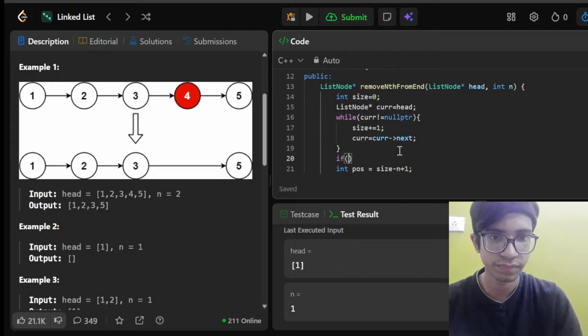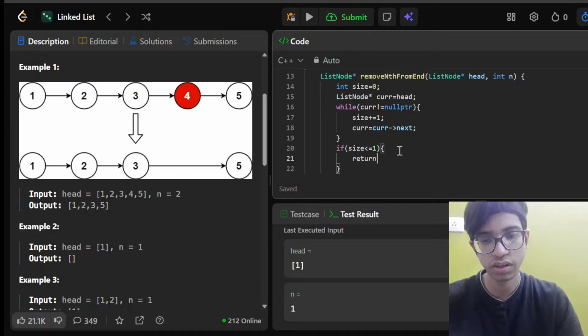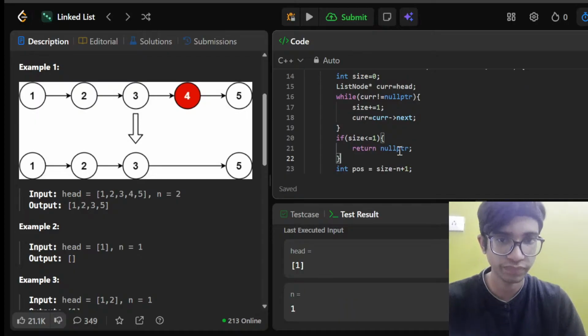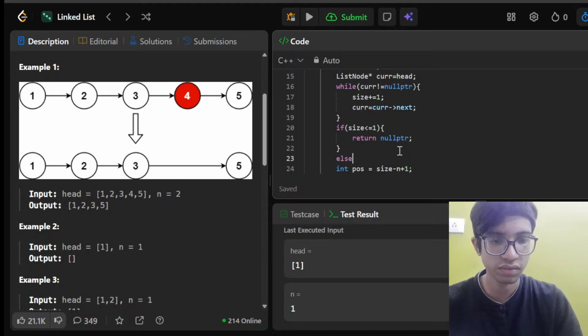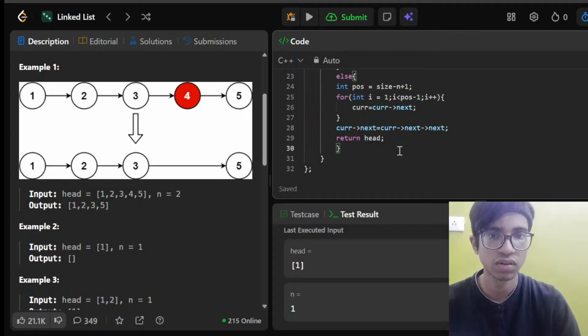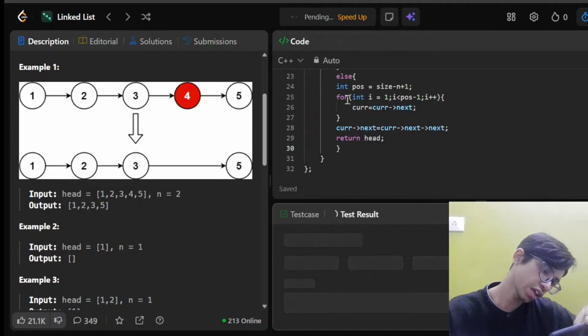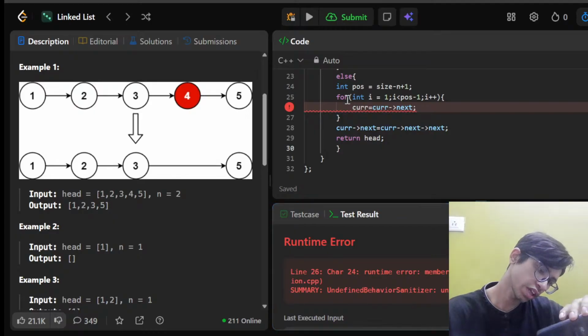If size is less than or equal to 1, return null pointer, else I'll do all the rest. It should be okay now. Try making an if statement for those with less than the minimum size required. Yes, I'm doing the same thing.